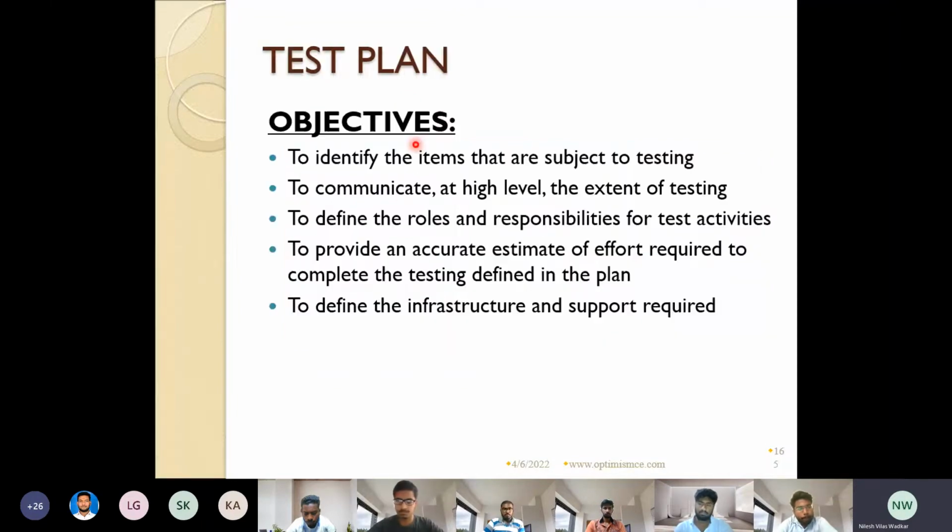What is the test plan? What are the objectives for the test plan? Whatever you want to do, before doing it, you should make a plan, and that is what a test plan is. So, to identify the items that are subject to testing, you are going to find out the items to be tested. You are going to list out the items or modules that are going to be tested. This is the first objective.